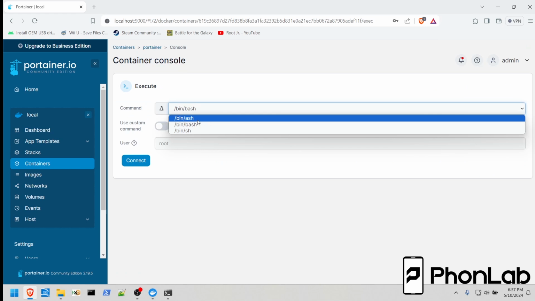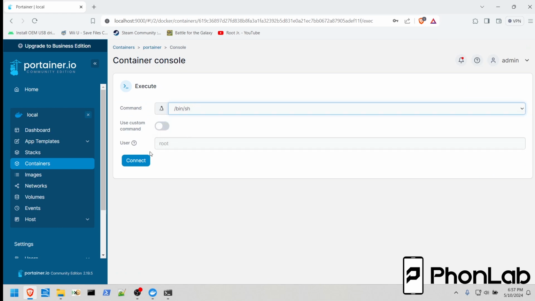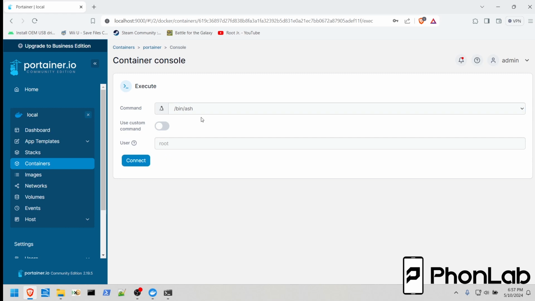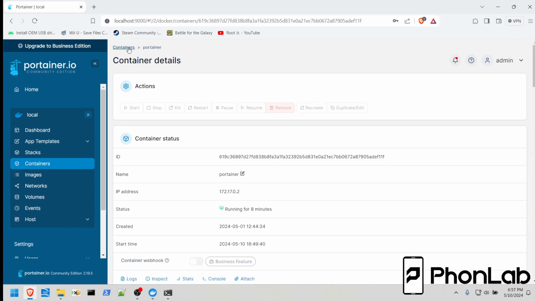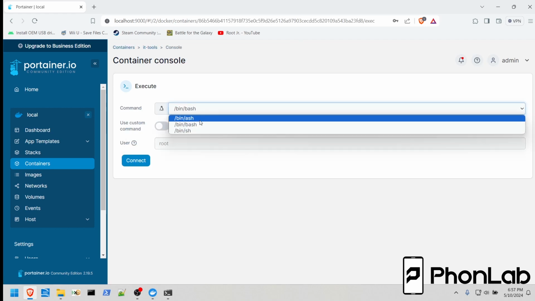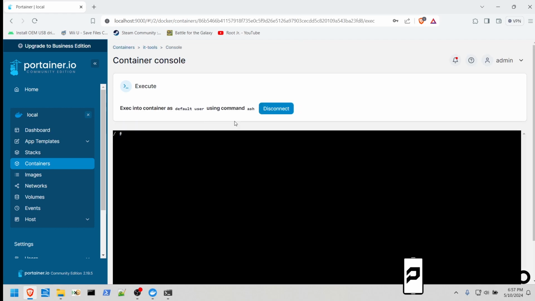So sometimes you can get it to go bin sh or bin ash. Sometimes it will execute and give you a command prompt there, and sometimes it won't. Let's just see if these ones will do that. Yeah, so there you go. So now you can see I'm inside this container.